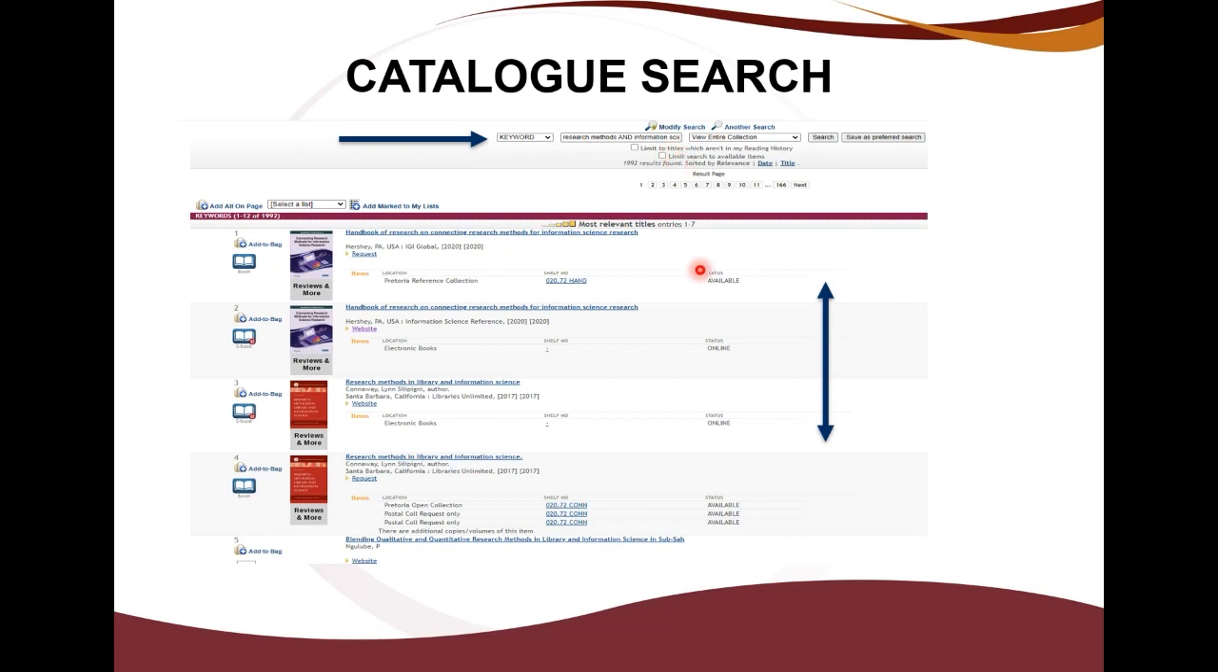The system ranks them according to relevancy, so your relevant titles will be at the top of your list. I can see the first one is a handbook of research on connecting research methods for information science research. But it's a print book because it's got a shelf number and it says it's available. So if I'm somewhere in Pretoria, I could easily walk to the library because we are open and fetch this title from the shelf.